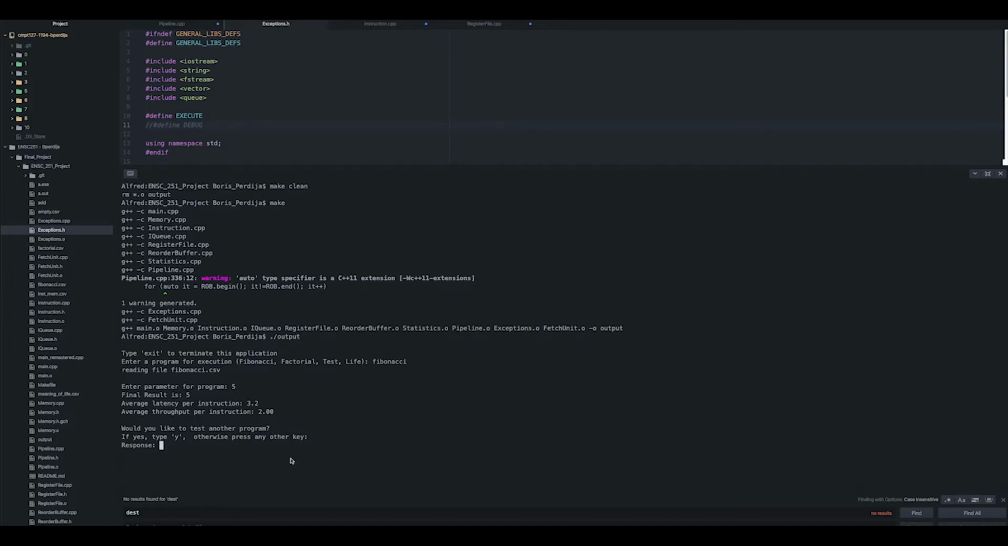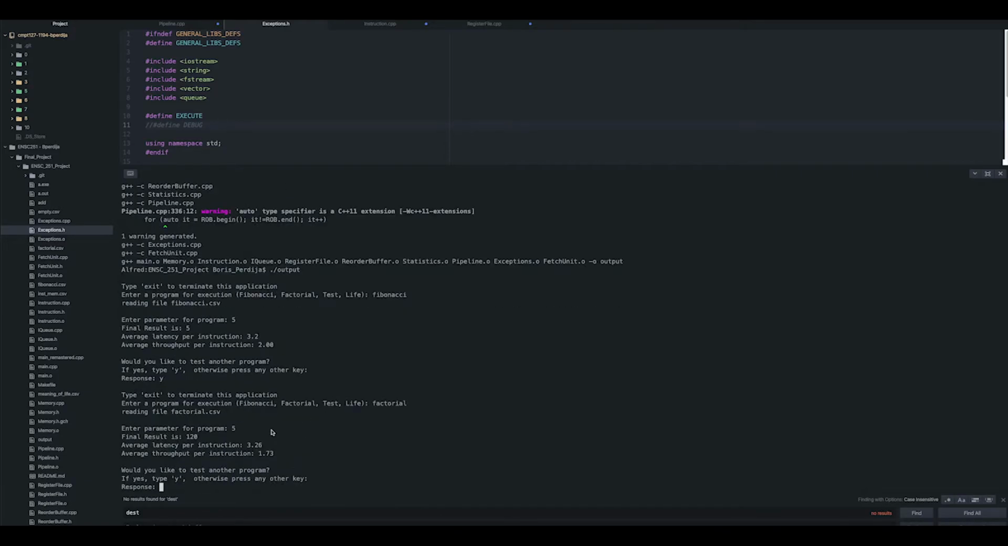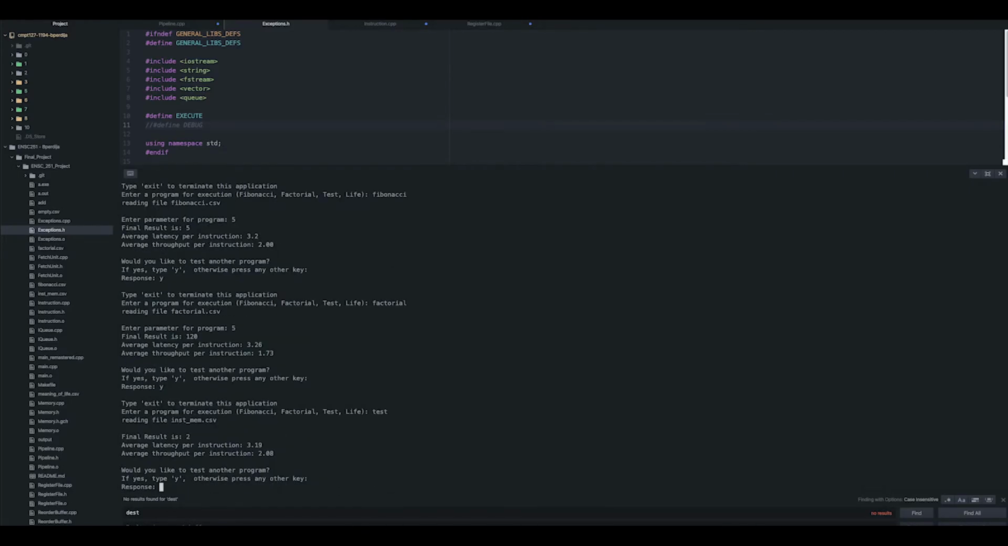We were then asked if we'd like to test another program. So let's type in y for yes. And let's try factorial this time. Let's enter the parameter 5, so we should get something like 120. And we do. It also outputs our latency again and throughput, so all of it is good. Finally, let's try out test. And here, again, final result is 2.